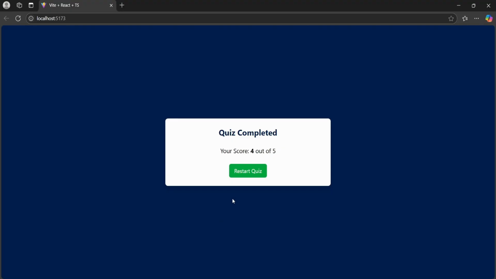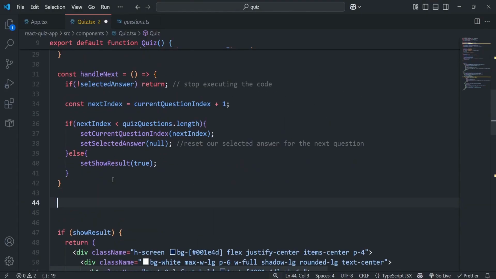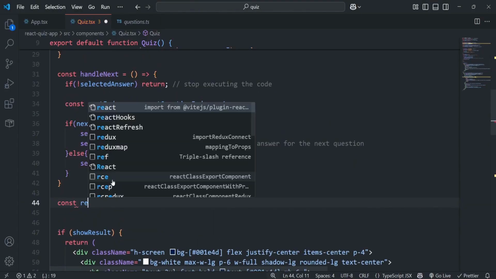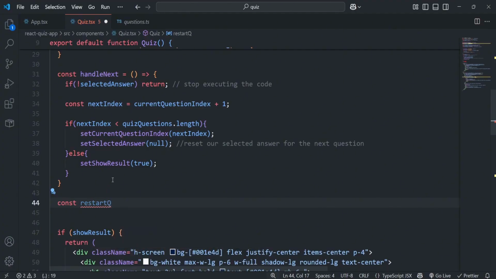We failed 1 question. Now when we click on this button, I want to restart the quiz. So I'm going to work on that. So to do that, I want to create a function. So now I'm going to create another function called restart quiz is equal to an arrow function.